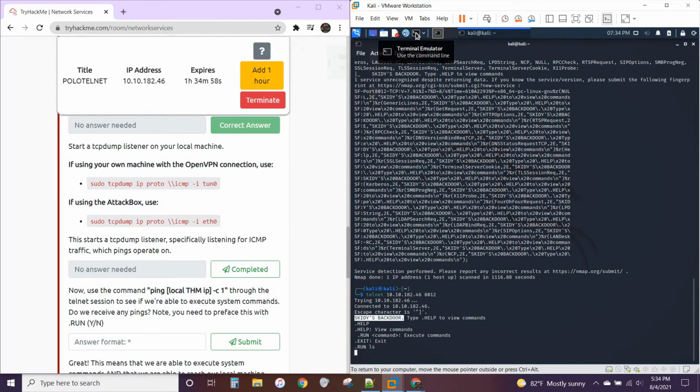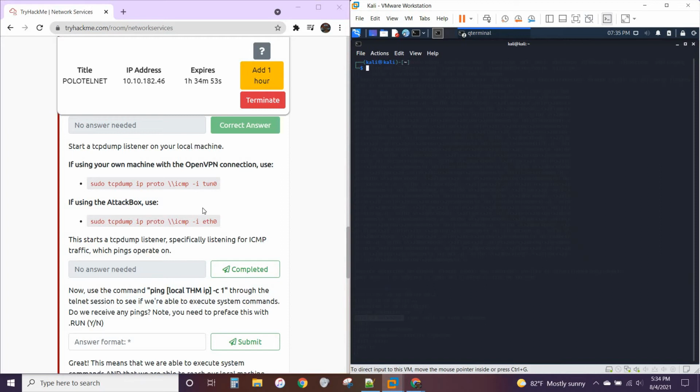So I'm going to use a new terminal for this. I am using my own machine, so this is what I'm going to do. If you're on the attack box or Kali Linux, it will probably be one of these down here for which network adapter we're using. I took a note of my own address for tun0, which is that.